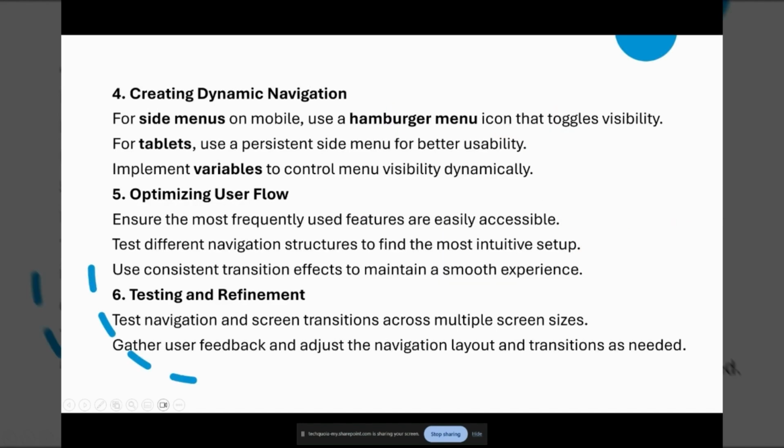And we're going to create dynamic navigation for the mobile parts. We're going to put side menus on mobile, use a hamburger menu icon that toggles visibility. And for tabs, we're going to do almost the same thing. And we're going to implement variables to control menu visibility dynamically.